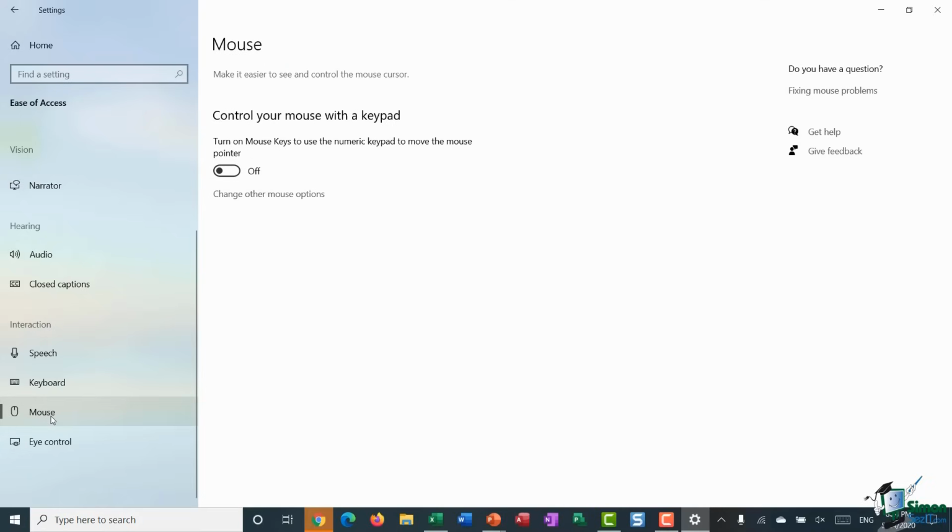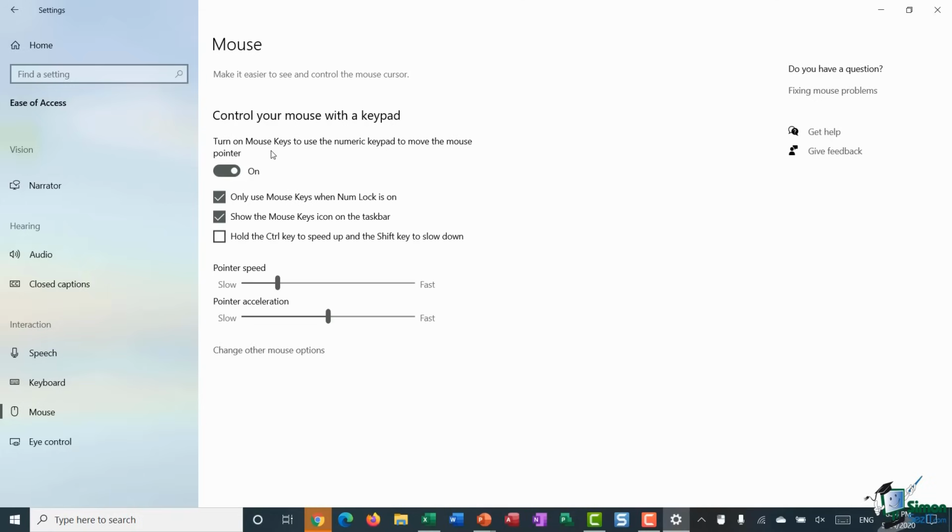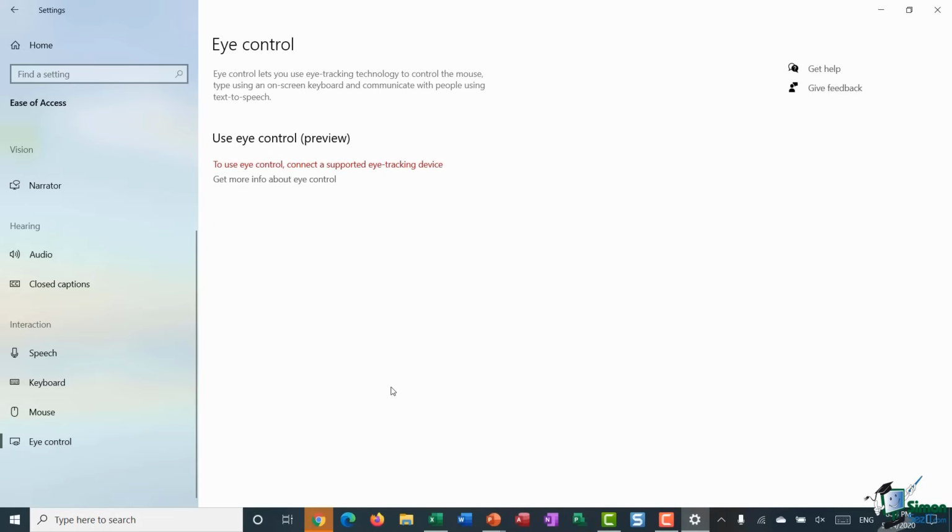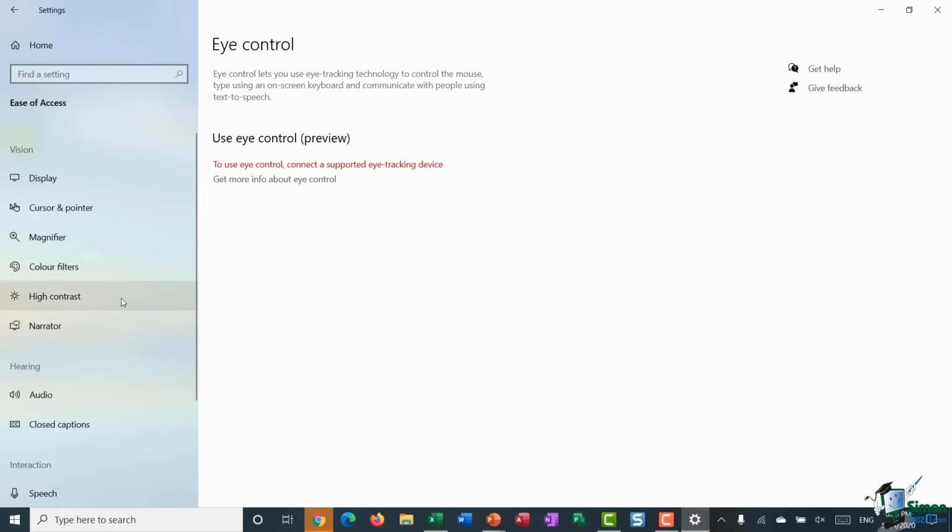Now the final two options we have down here are mouse. I could choose to control my mouse with a keypad. So again, if I have wrist issues that make it difficult for me to use my mouse, I could turn on mouse keys to use the numeric keypad to move the mouse pointer around instead. And you have various different options related to that underneath. And finally, we have eye control. Eye control lets you use eye tracking technology to control the mouse, type using an on-screen keyboard, and communicate with people using text to speech. In order for this to work, you need to have an eye tracking device plugged in and installed on your laptop. But if you do have that, then this is where you can come to customize those settings. So those are all of the options that you have within ease of access.